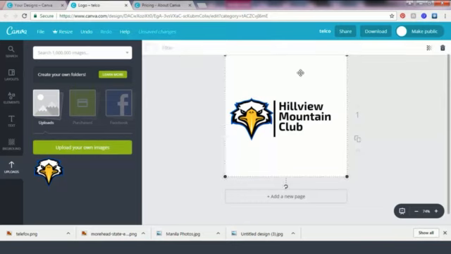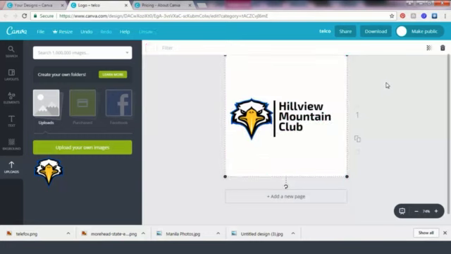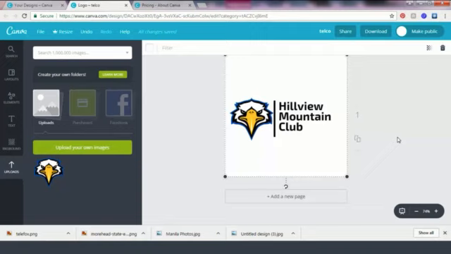We can also change the background. Just click this white background and we can change it to any color that you want, but now we're going to keep it white. So once we're happy with the design, just click here on download, but now you're going to see different file sizes. You can download your graphics as PDF or JPEG and PNG.